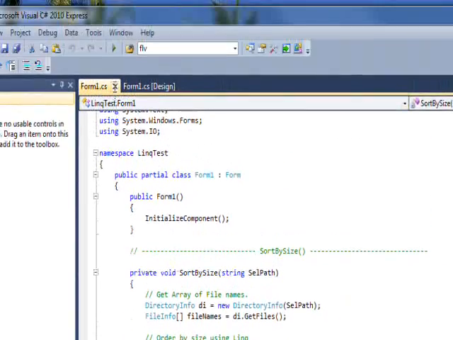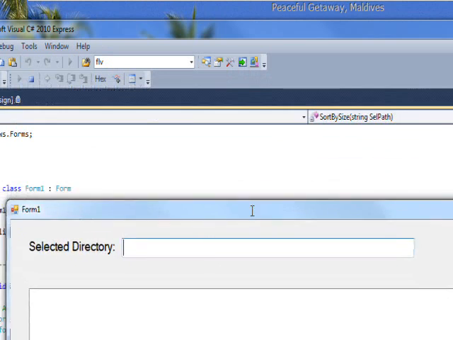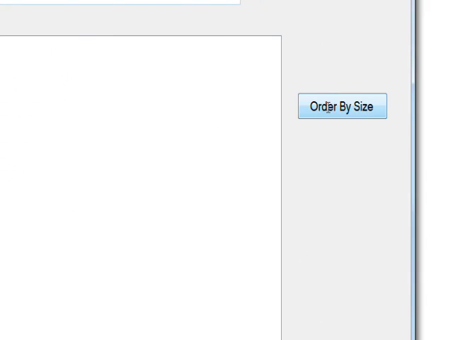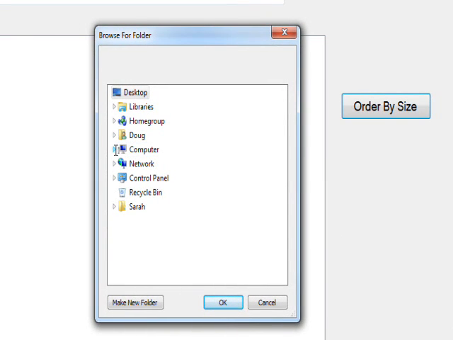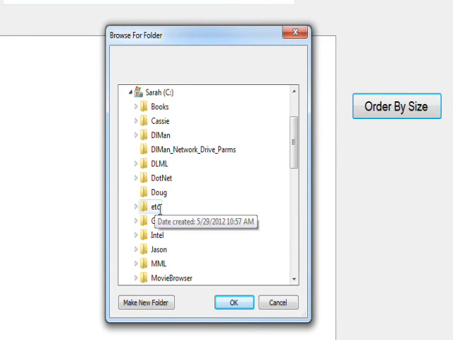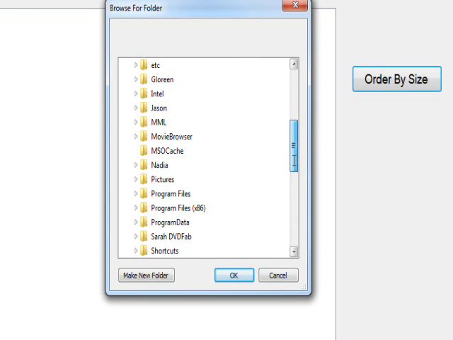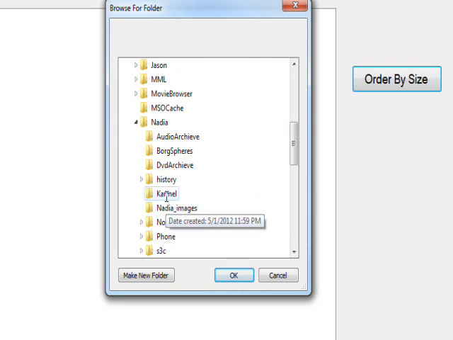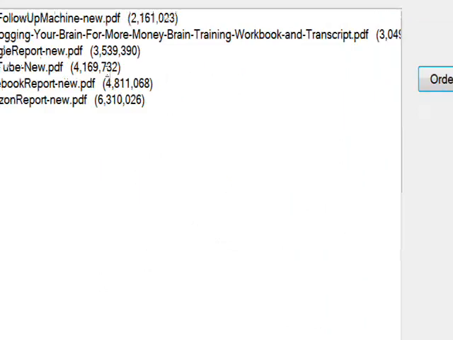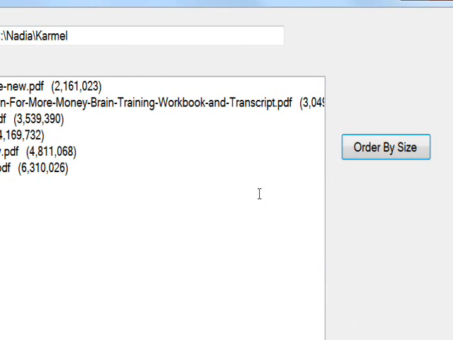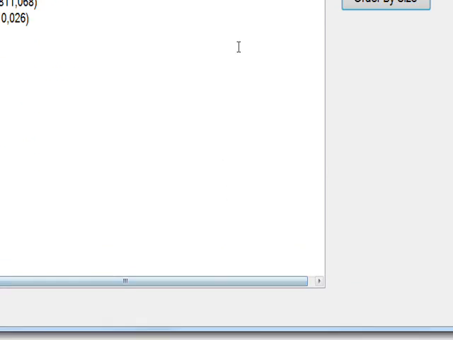So if we compile and run this, it looks like essentially the same program. Actually, it is essentially the same program with a different data type. And we do order by size and go to the same directory. And this time we have the length specified after the files. And you see, even with this extended length, I have to go over a bit to see the biggest one.